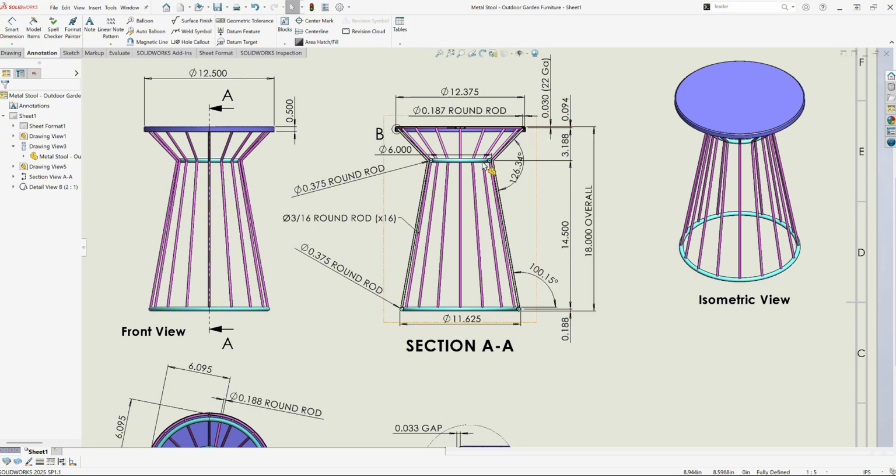To create the middle part of the frame, we're going to create a plane 14.5 inches up from the middle part of the bottom frame. And then from the middle, we're going to create another plane going 3 3/16 up to create the top of the frame.